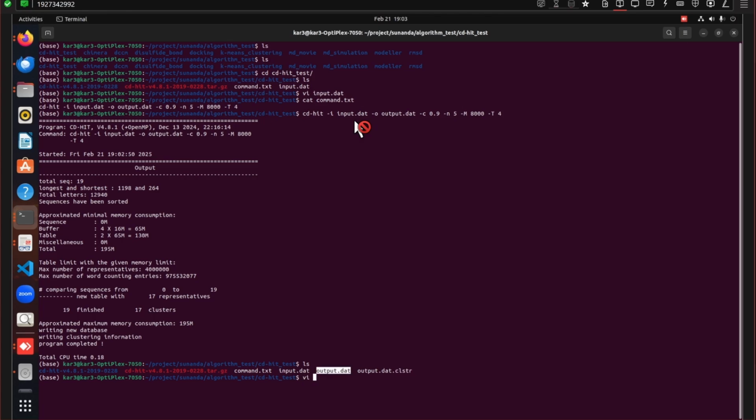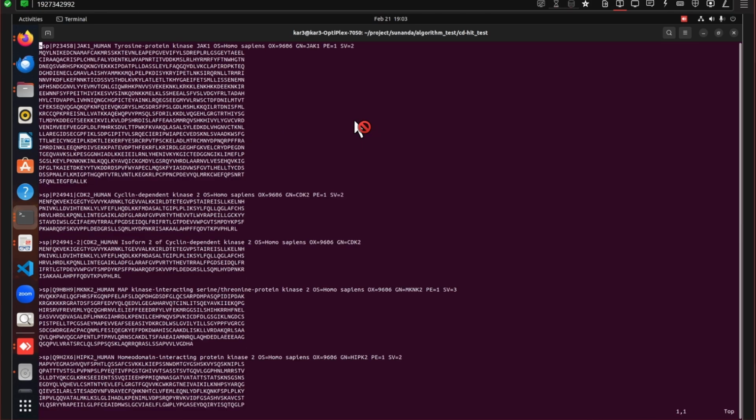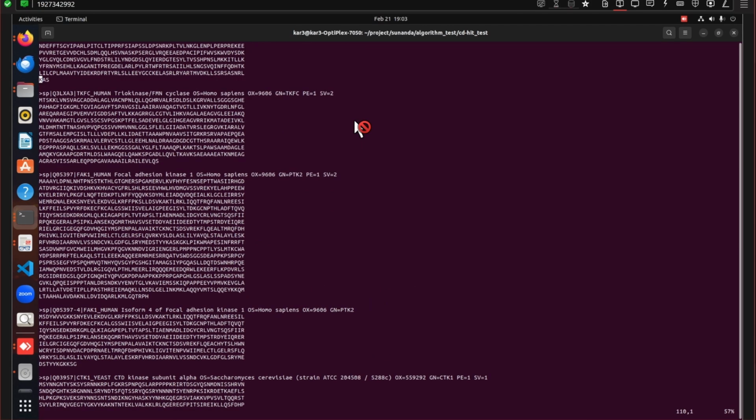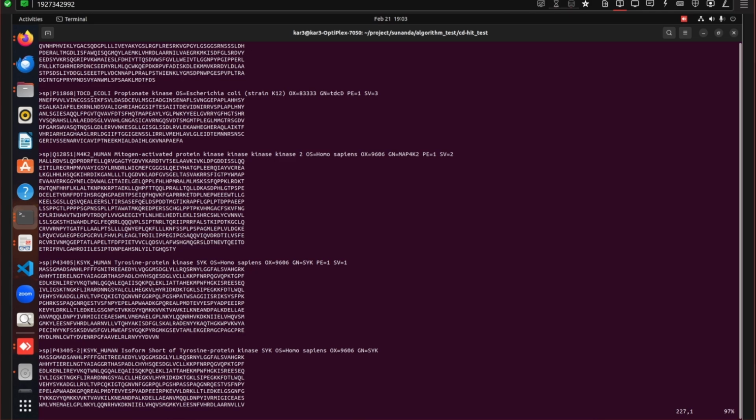If you open up output.dat, the output file for CD-HIT, and count the sequences, you will notice that the total number of sequences has decreased. Based on the word filter and the provided identity, CD-HIT considered particular sequences to be duplicates or similar to another sequence, and based on this clustering, it has excluded them from the dataset.